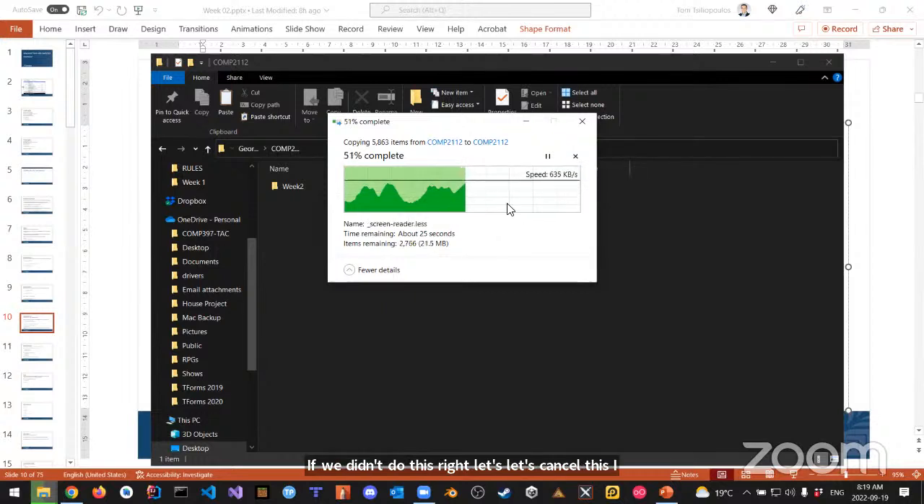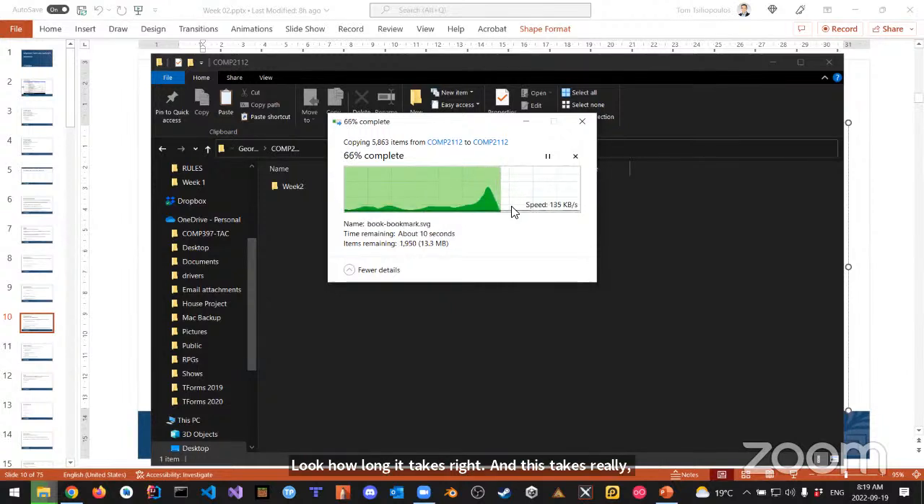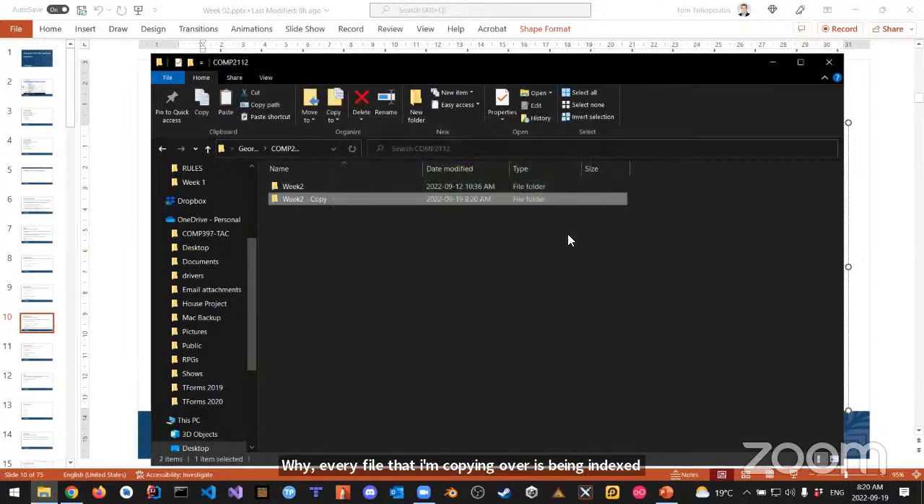Okay, so I can do this, but look how long it takes, right? And this takes really, really long, even when I have an SSD, 32 gigs of RAM, and an i9. I have a fast computer, but it takes a pile of time. Why? Every file that I'm copying over is being indexed. I'm going to let it do its job, but then I'm just going to erase it and try it again.